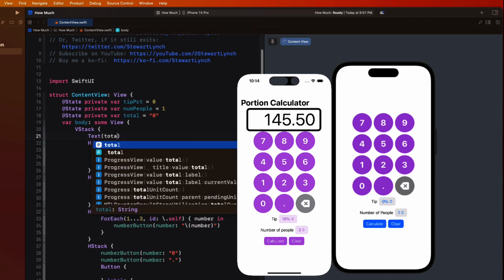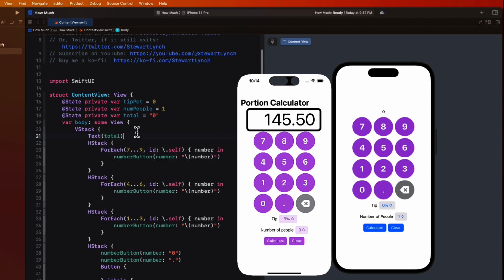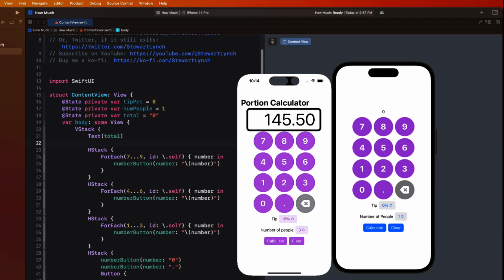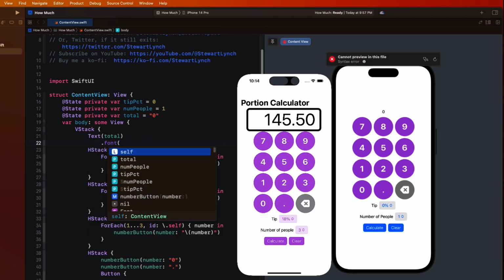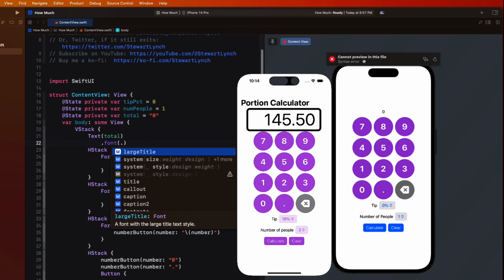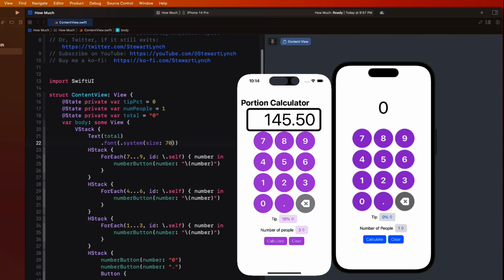Then, as the first entry of the V-stack above the H-stack, I'll create a text view, and I'll simply use that total, which is a string. No need to use string interpolation here because it's already a string. So this time I'm going to use a larger font than what SwiftUI provides. So if you create the font modifier and type in the period argument, you'll be able to scroll down and find one that is called system that takes in an argument that is the size. So we'll select that one and enter 70.